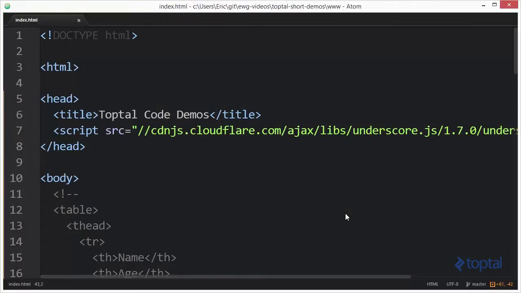In this code demonstration, we're going to take a look at the max and min functions provided by the UnderscoreJS code library. In order to make use of these functions, we actually have to include the UnderscoreJS code library in our web page. Now, I've done this by referencing it from a popular CDN, but you can also download it to your local website and reference it from your local web server as well.